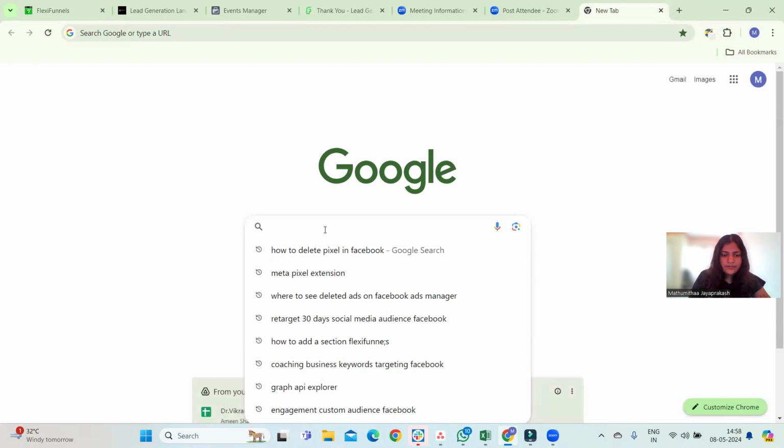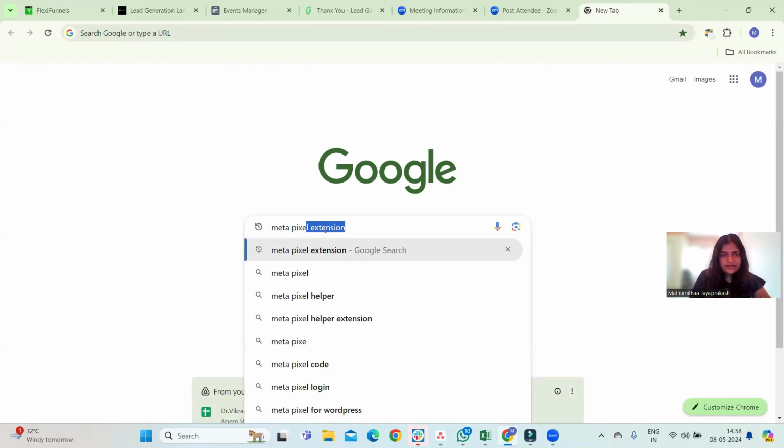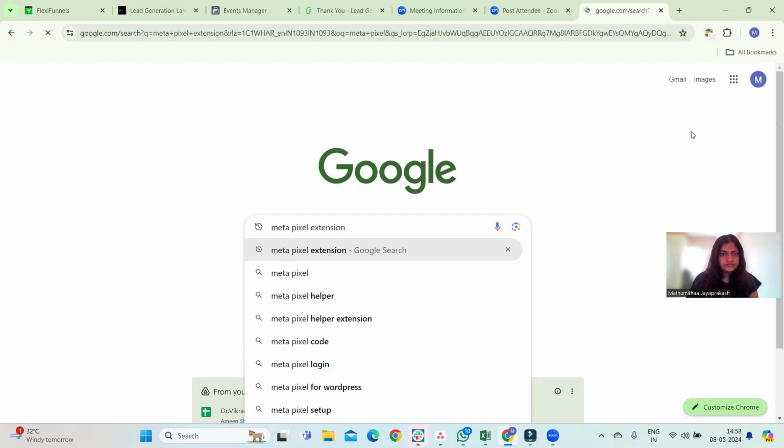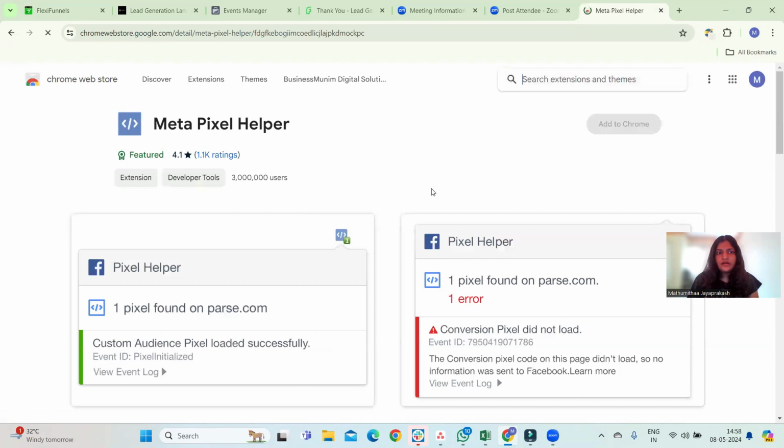Google and type Metapixel extension. The first option, you will find Metapixel Helper. You have to click on that and add this particular extension to your Chrome.